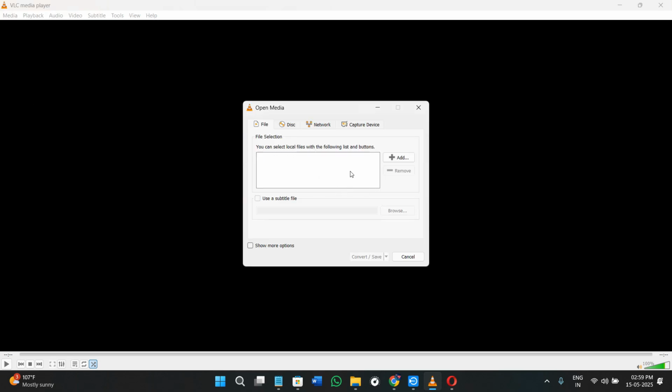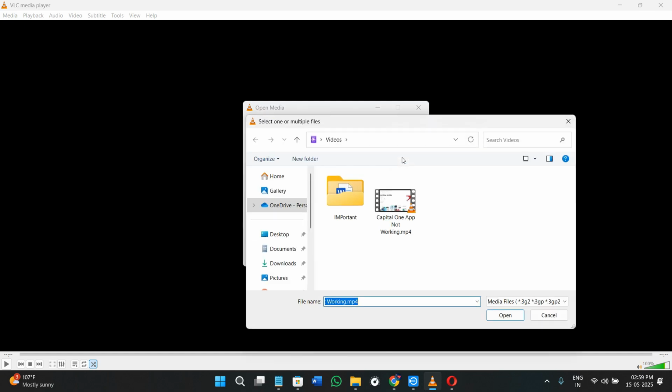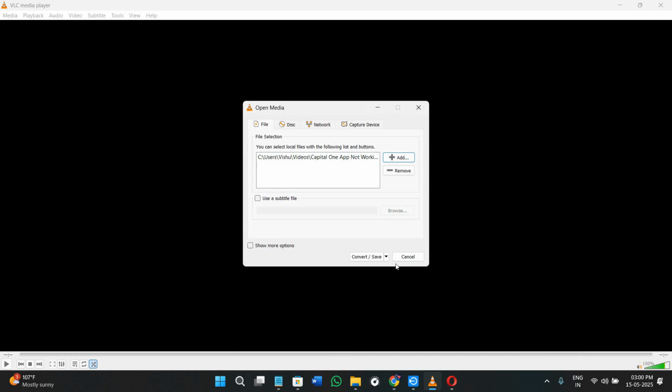So you will see this type of dialog box in front of you, where by default the File selection will be opened, and this is the area where we want to work. Over here you need to click on this Add option, and you need to choose the path. You need to select that particular video which you want to convert into MP3. After selecting the video, you need to simply press the Open button, and it should look something like this, where the path will come here.